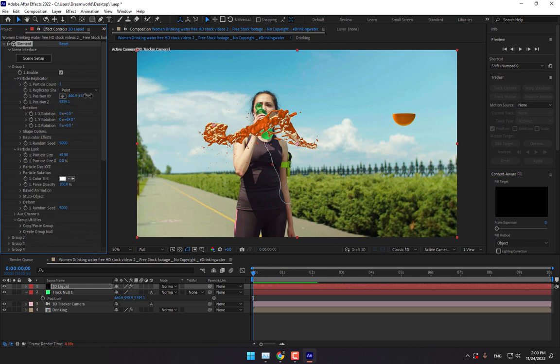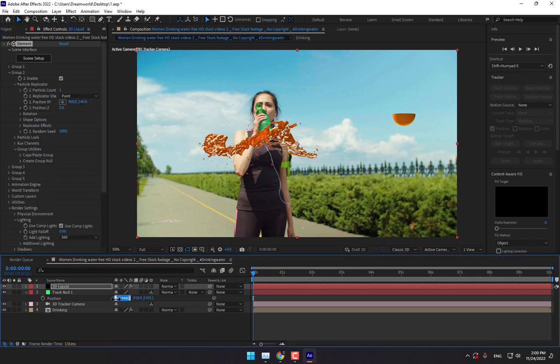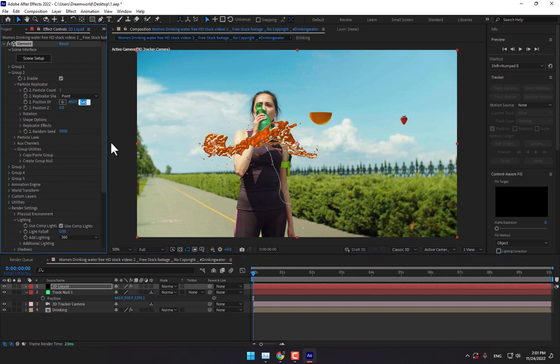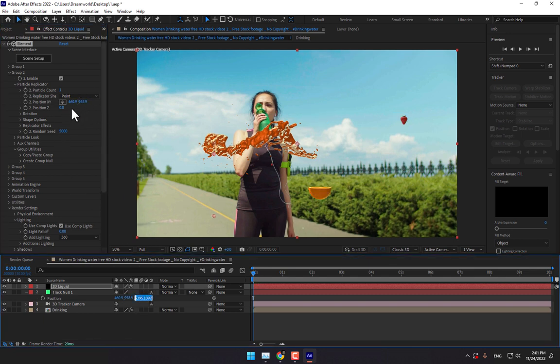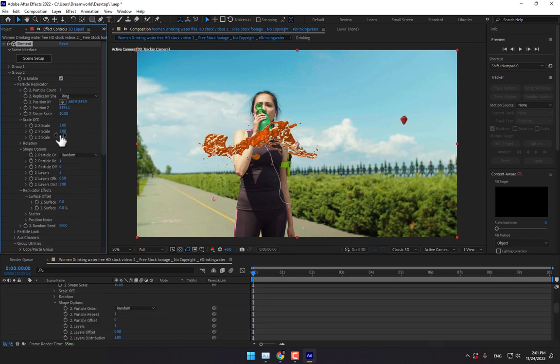Before closing, a little bit down and close the group 1, go to group 2, particle replicator, copy again the positions, copy, paste, and copy, paste. So now move up, set the ring and set the copy count and shape.